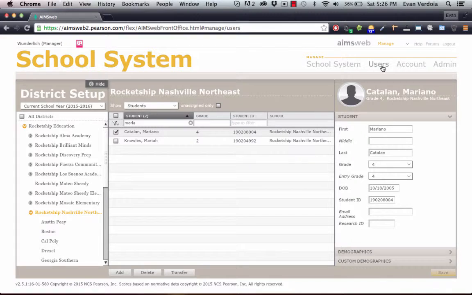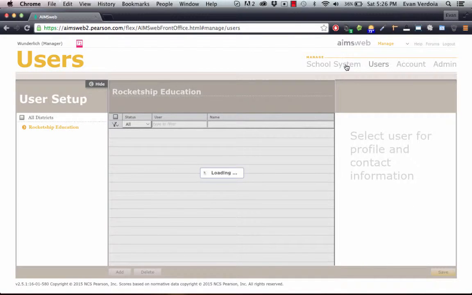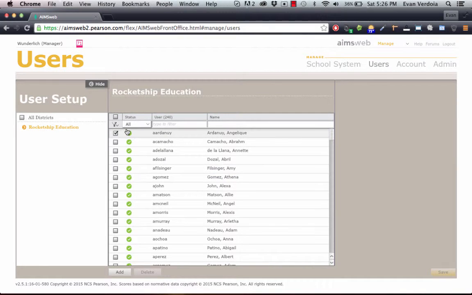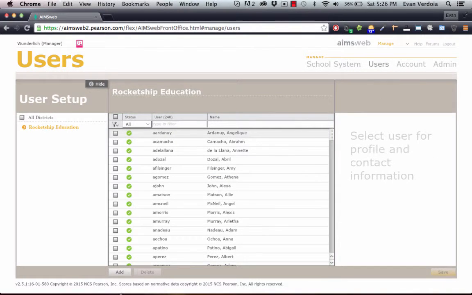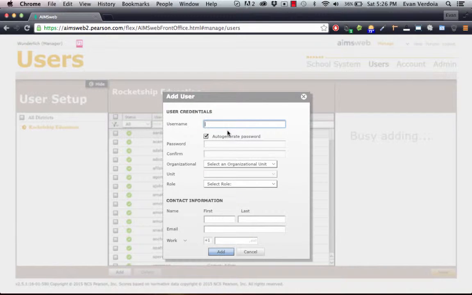If you need to add or delete staff, you're going to move from school system to users. Again, in order to add staff, you're just going to click Add, give them a username. We are using first initial and last name, and then we don't want AimsWeb to auto-generate the password. We want their password to be Rocketship with a capital R and then the number 1 at the end.